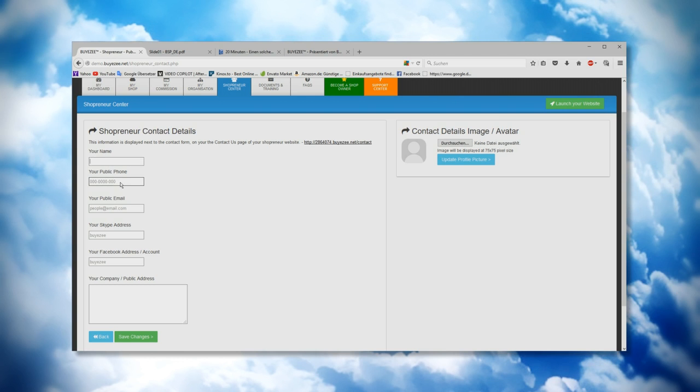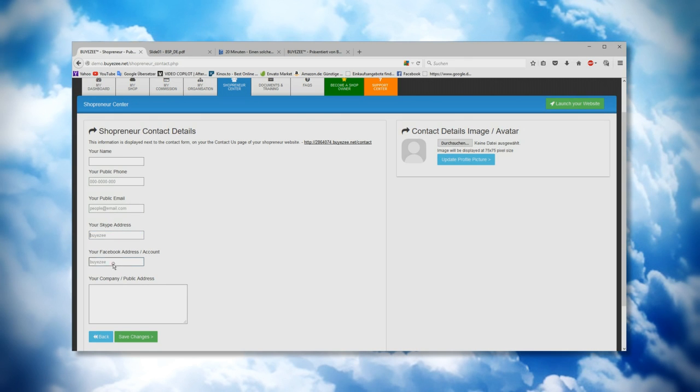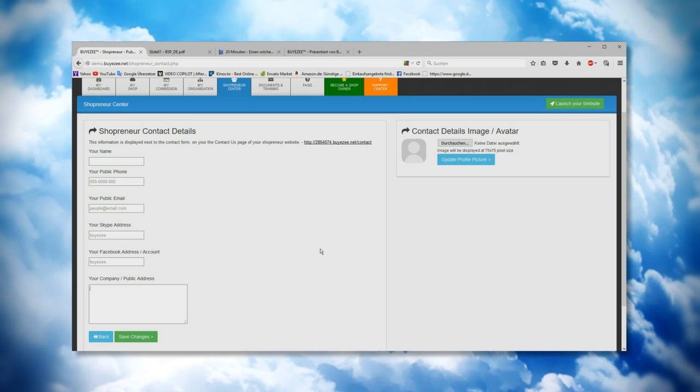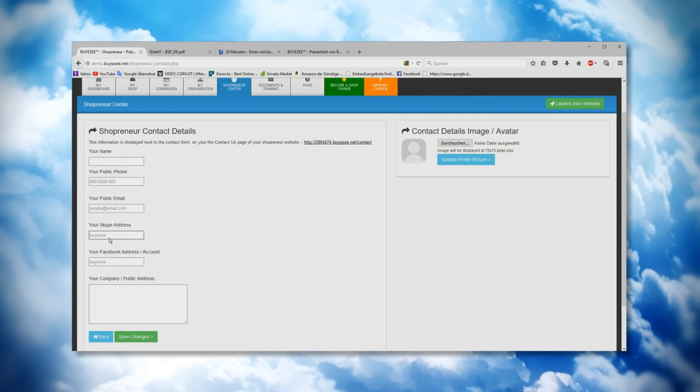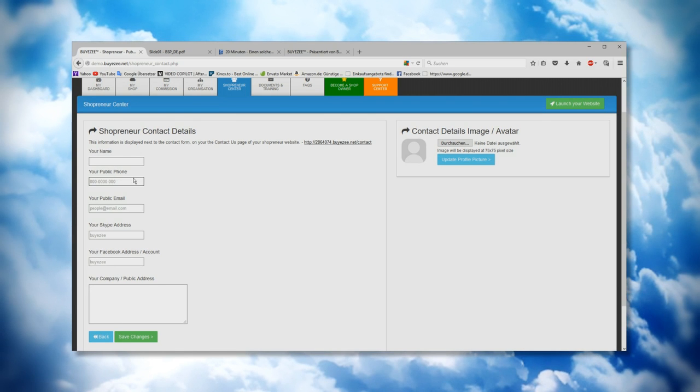For example, your name, you can put your public phone number in if you have one, or otherwise just don't put a public phone, your public email, Skype address, Facebook account, or your company's public address. Think about whether you want to put all this information out there publicly, it's your decision. I think it's always very good to have a name, an email address, and for example a Skype address, or maybe a Facebook as well. I don't know if it's really necessary to put a public phone, but this is your decision. Then, of course, if you want to recruit, maybe it's good, so it depends on you.